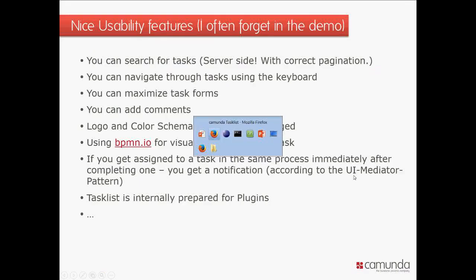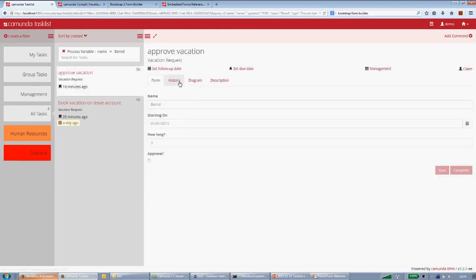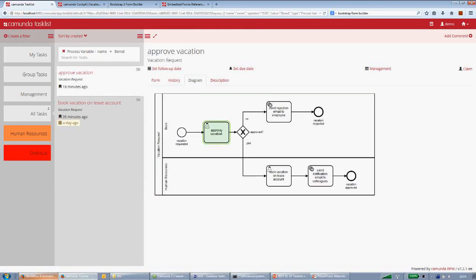Not sure, maybe you know the UI mediator pattern. We already blogged about that a couple of times. The idea is the following. If you're in a BPM process and you do this user task, for example, and you finish it, and in the same process instance maybe a user task is immediately created for you again. Maybe this user task is assigned to the boss again. Then it doesn't make a lot of sense in terms of usability that the user has to go back to the task list, search the task, and click on it in order to continue in the process.